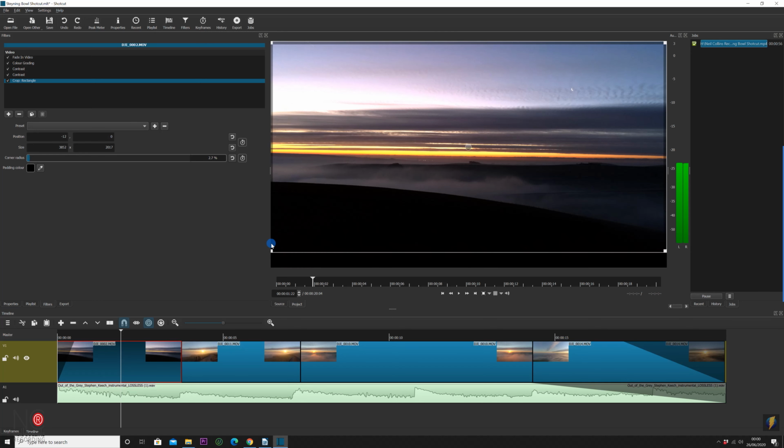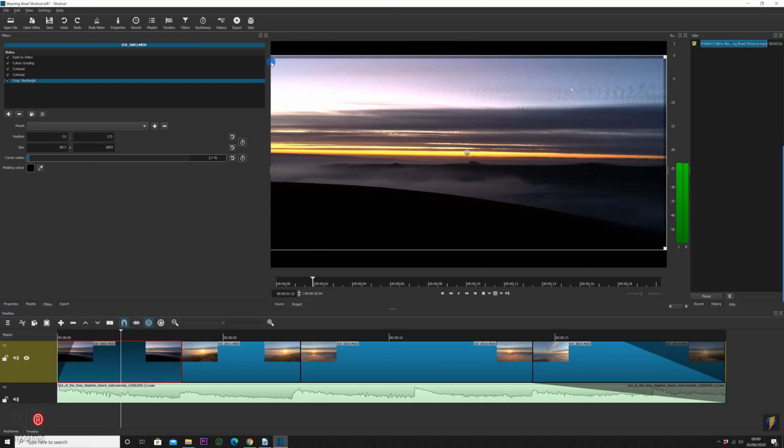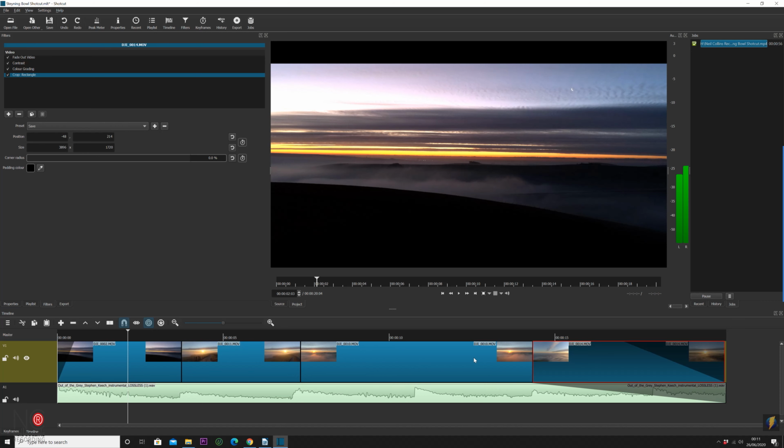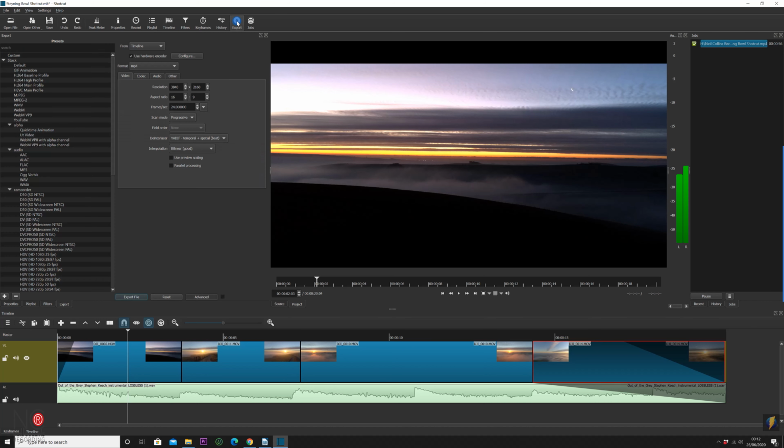I'm just going to grab the corner and just lift it up. Grab the other corner. Just lift it up and then just copy these settings across. So yeah, now it's ready to export, which is really simple to do. So all you do is there's a big export button, second button in from the right. Click export.